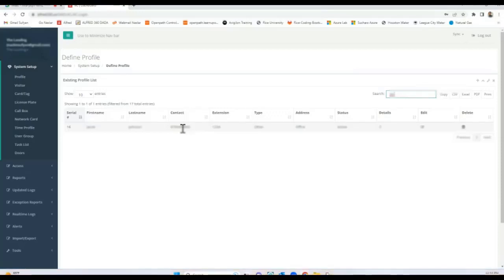That is the last feature and function of the system. If you guys have any questions regarding that, please let me know.